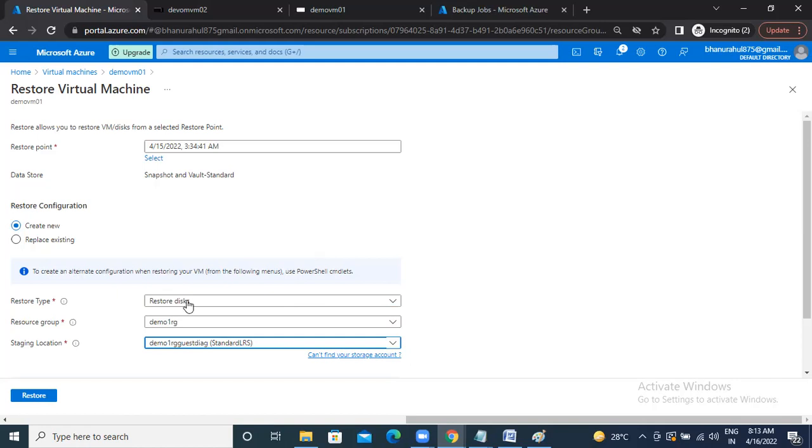Okay, so what this option is going to do is it's not going to create a VM. But whatever disks were available when this backup was taken, all those disks are going to be restored in this resource group. Whichever resource group we select, all the disks are going to be restored there as disks. It's not going to attach them. Okay, it's just going to restore as a disk.